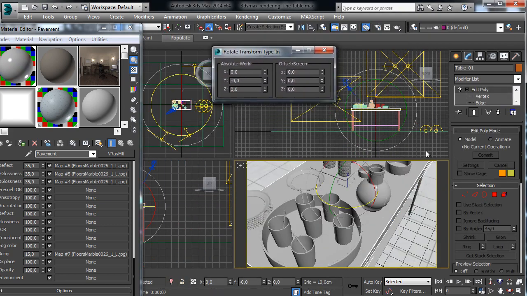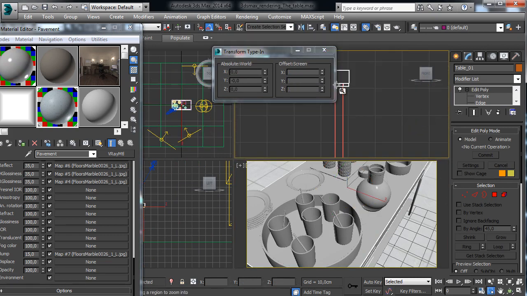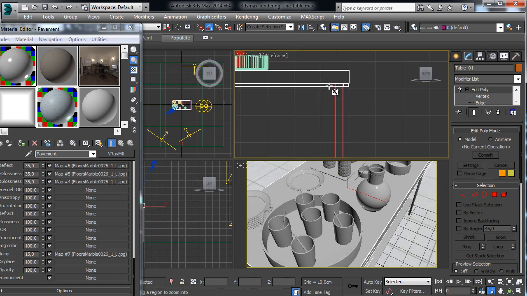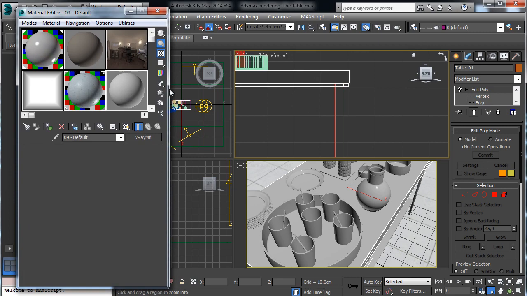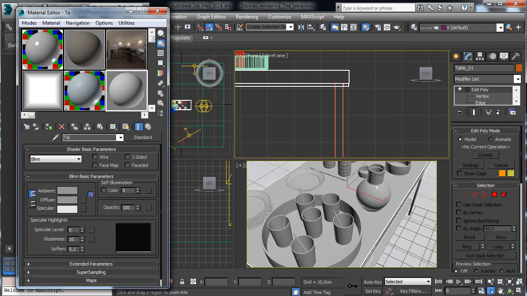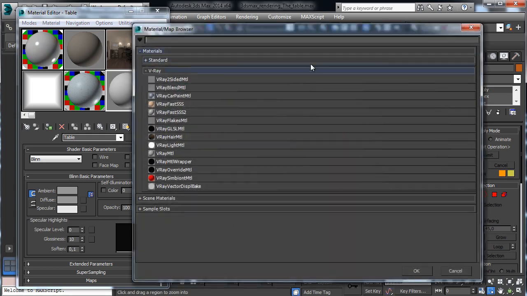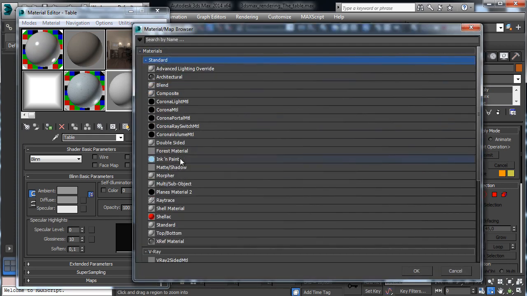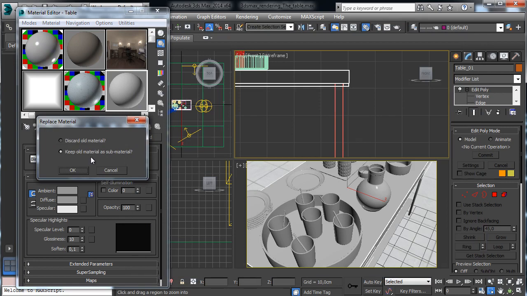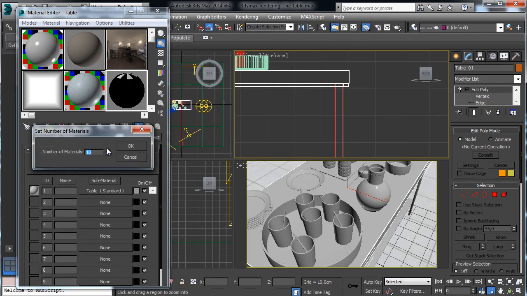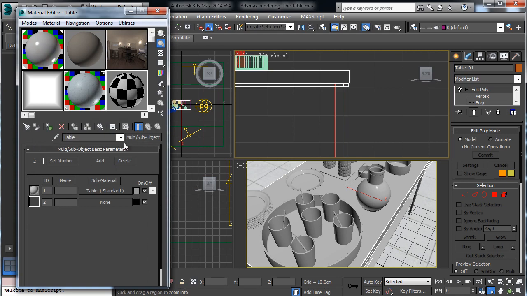So now I like to work at the wood for our table. You have to take care and pay attention that the table has two parts. One part is metal, this one, and the other part is wood. And to do this, we have a material with a multi sub-object. So we have the ID1 for the wood and the ID2 for the metal. So let's call it table. It is a standard and it is a multi sub-object. Keep all maps, set number to 2 because we are using just 2 materials.